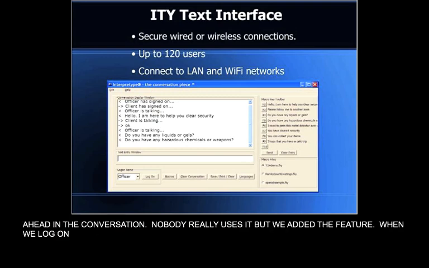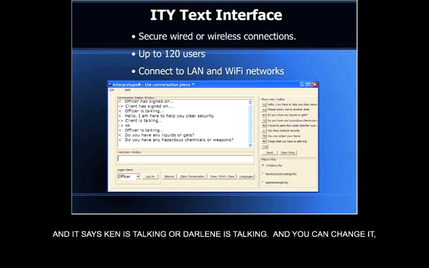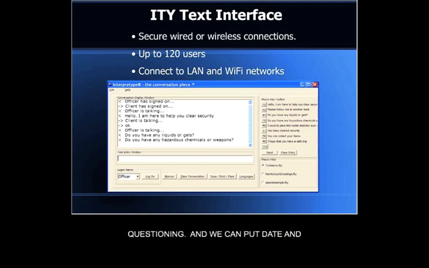When we logged on, it said Ken is talking or Darlene is talking. You can change this to whatever you like. If you don't like seeing us talking all the time, you can say Ken: nothing else. But there are other features besides name you can put in here. You can put date, you can put time. We have police officers that use this for interrogation. We have hostage negotiators that use this for silent communications so that the criminals can't hear them. They can just type to each other.